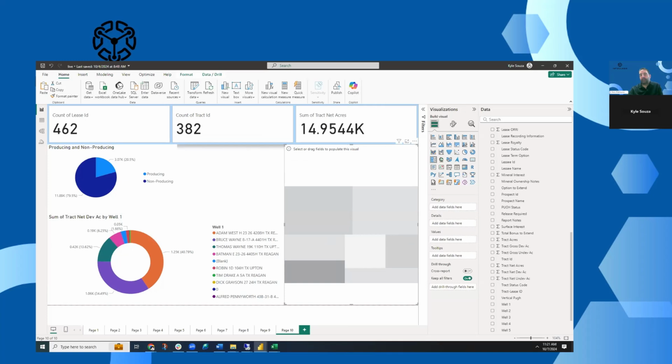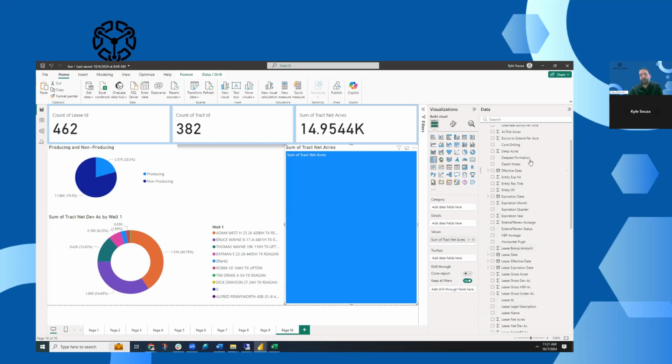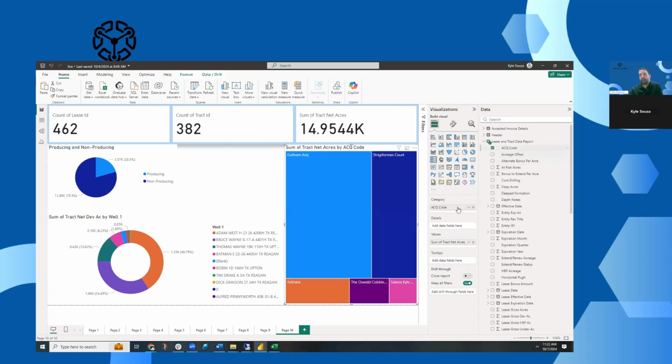And so what I'm going to do here is I will use just the regular Tract net acres. You can see I'm a Tract-based stat, so I use a lot of Tract net acres here. I'm going to bring those in as my values, and then I want to separate my Tract net acres by acquisition code. So I use my ACQ code as my category, and now I can start seeing, okay, my Gotham acquisition is my biggest one. My Strigiforms Court, that one's smaller. And if I mouse over it, I can see the number.